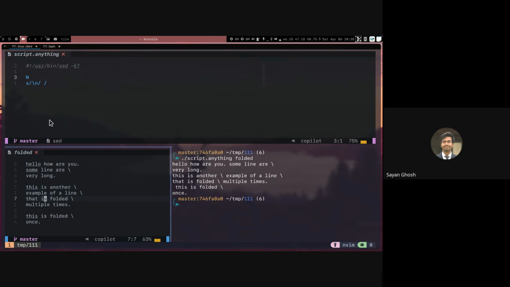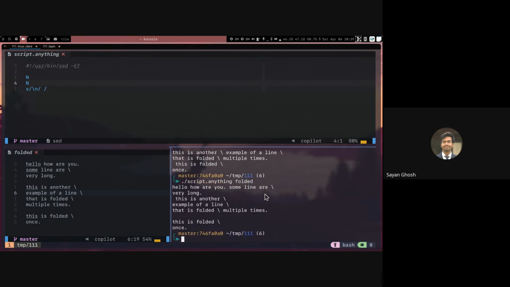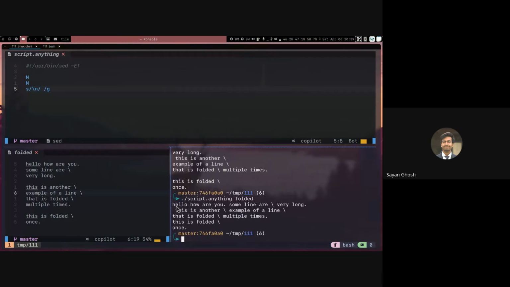So if we don't use any branching or labels, we can only do something for a fixed number of times or a hard-coded value. So here you can see we are always taking two consecutive lines and joining them together, and then again taking the next two and joining them together. Whereas here we can also, let's say, do another N, and now it will take all the three consecutive lines and join them together. We also have to substitute all of the new lines with space. So now you can see it has taken the first three lines and put them together.